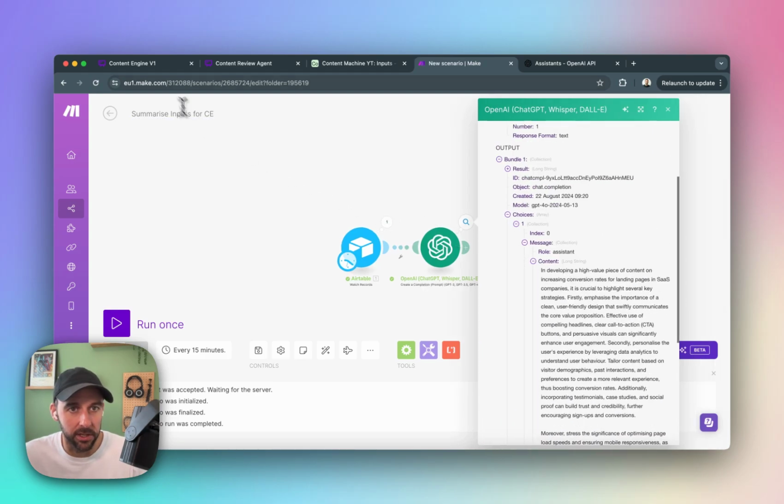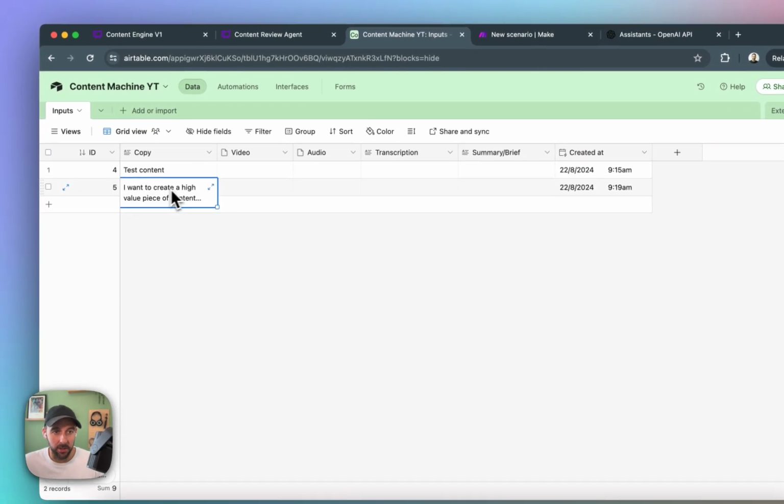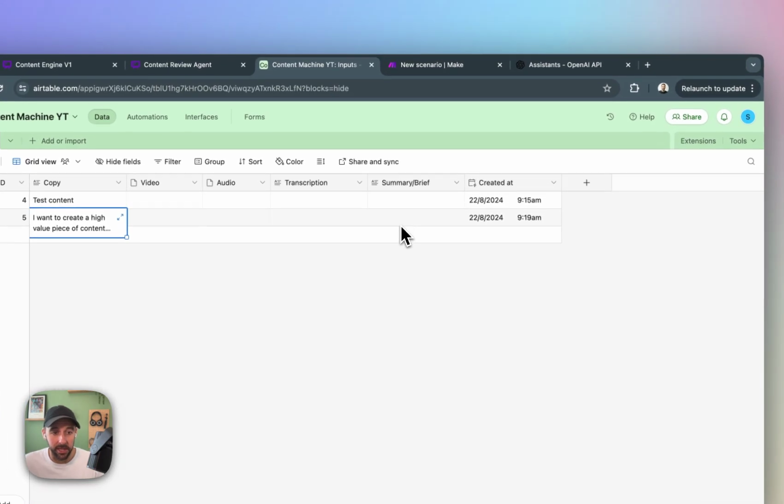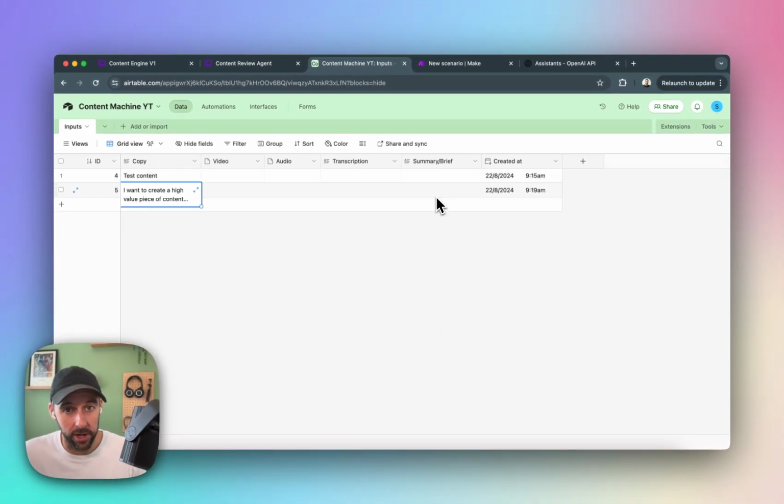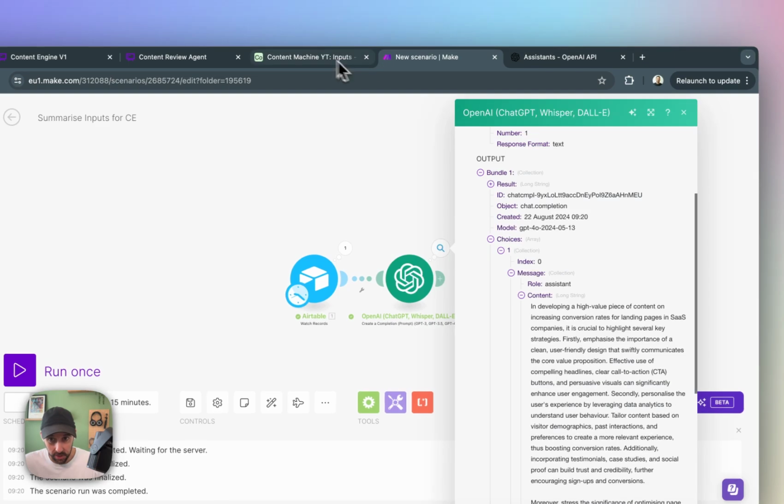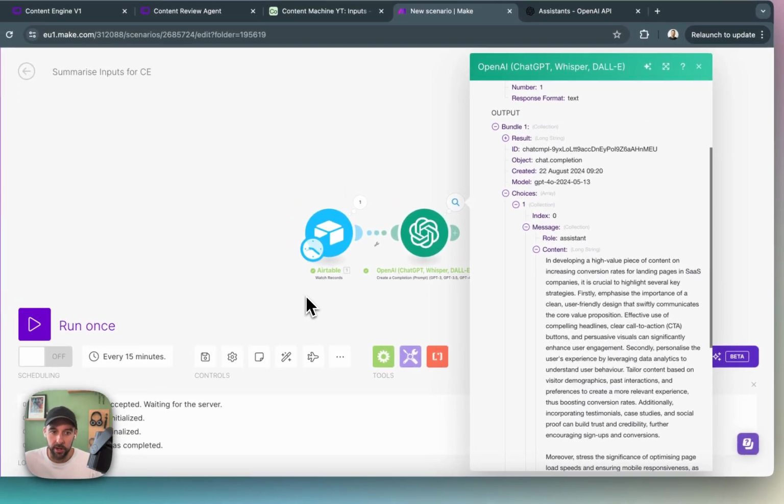So what's happening is we are essentially providing our small idea. We're then using a chat completion to create this summary and brief. And then we will use that summary and brief in the next step.